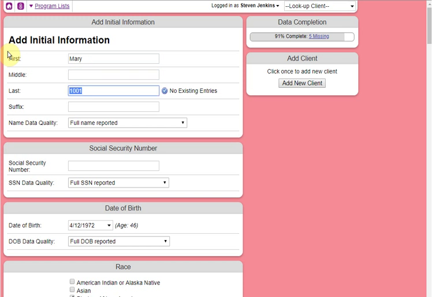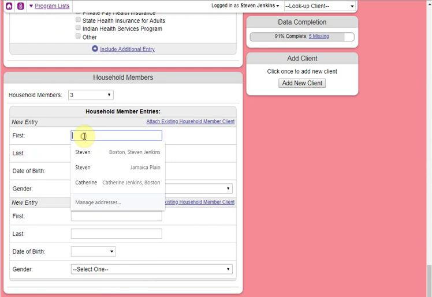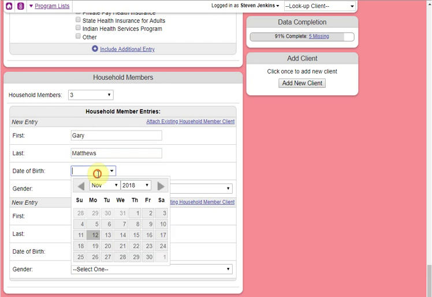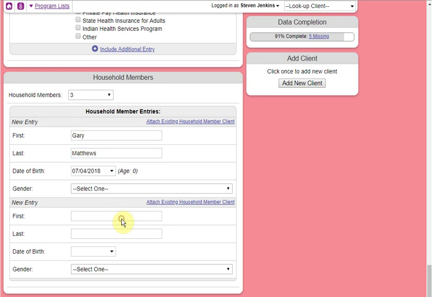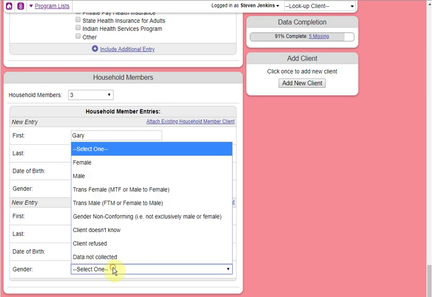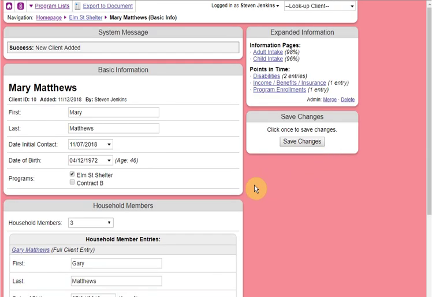Mary Matthews. Now let's do Gary Matthews, born quite recently, and someone else born a few years prior. Okay, so this is just some basic information to get us started. We're going to have to fill in some more things about these people later. Add a new client. All right, Mary has been created.